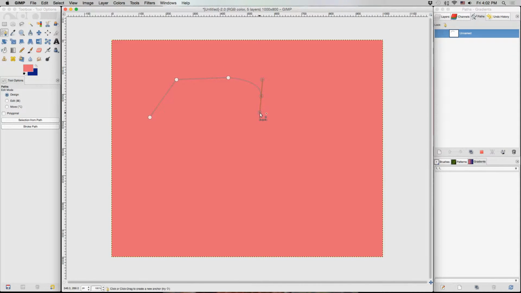If you click and drag, it will add Bezier handles to the point, and this will allow you to make curved shapes. Now there's a couple of options here in the edit mode. The default is design mode, but there's also an edit mode and a move mode. You can select them over here under the options panel, but it's kind of simpler to just use their shortcut keys. The edit mode will be toggled on whenever you are holding down the command key, and the move mode will be toggled on whenever you're holding down the alt key.